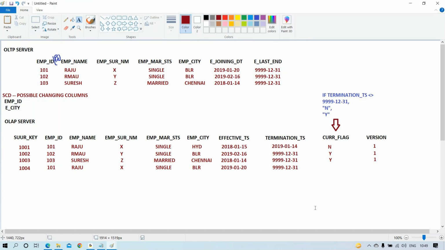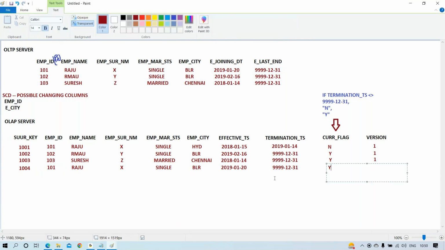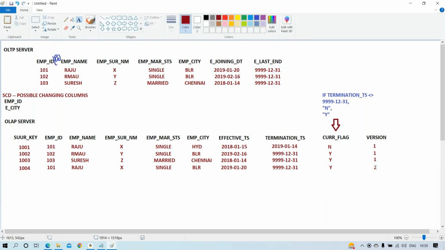Right? And what is the current flag? The current flag, according to the condition, should be Y. What is the version now? The version is 2, because 101 employee already exists. How do we get the version number? If you take the count of employee ID, we get the version numbers. However many times 101 repeats, that many versions you get. Clear?